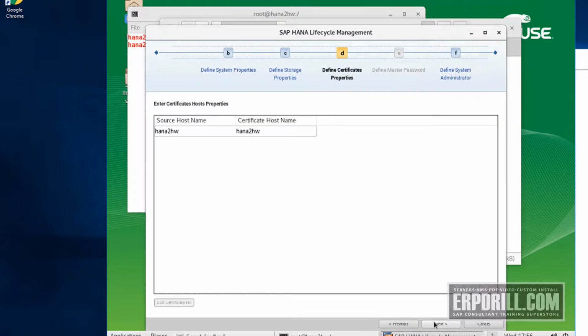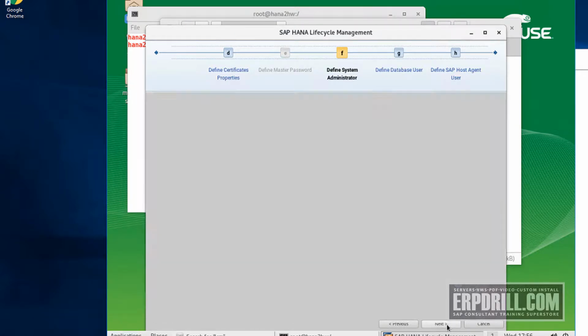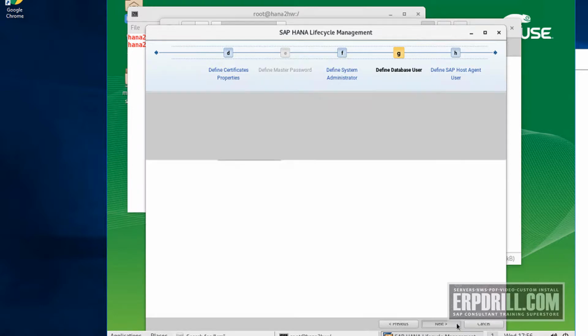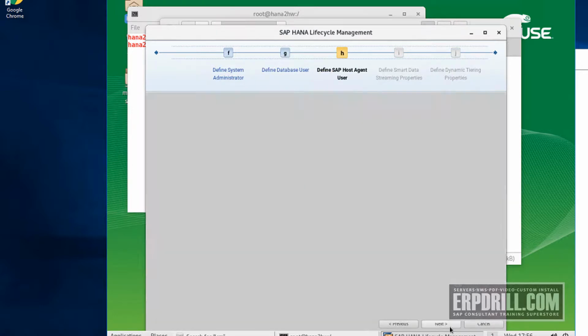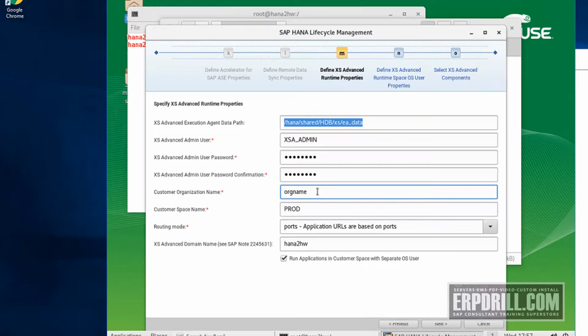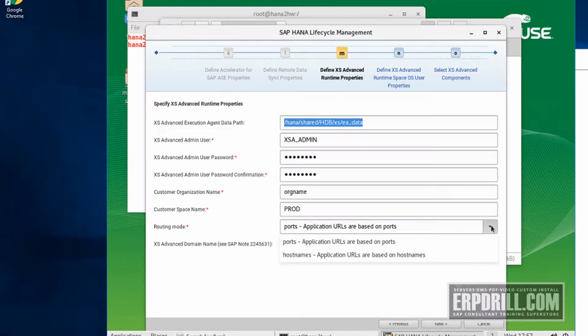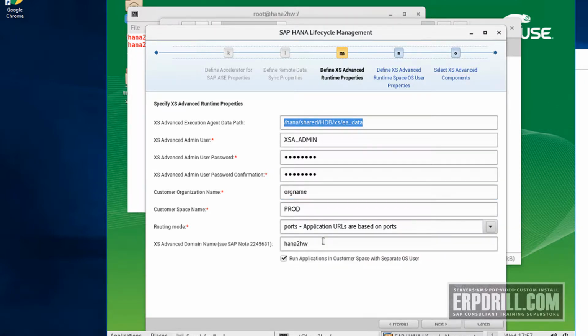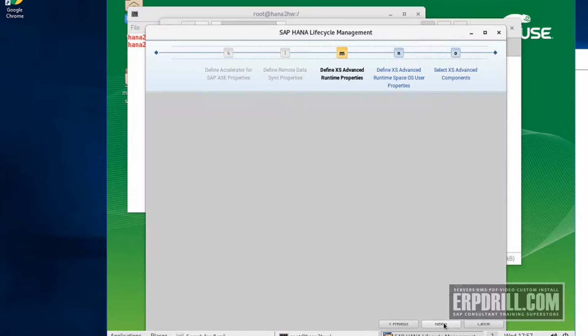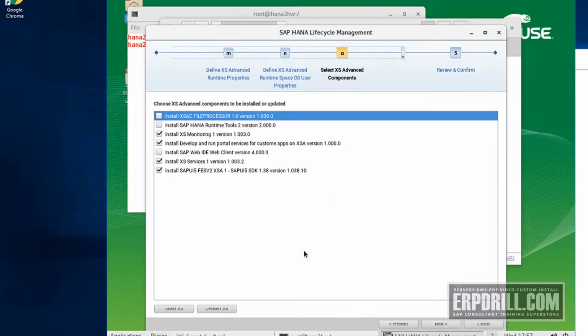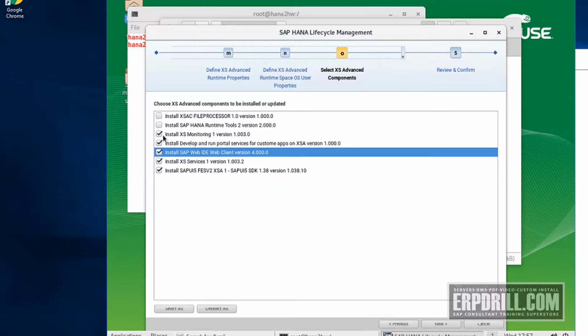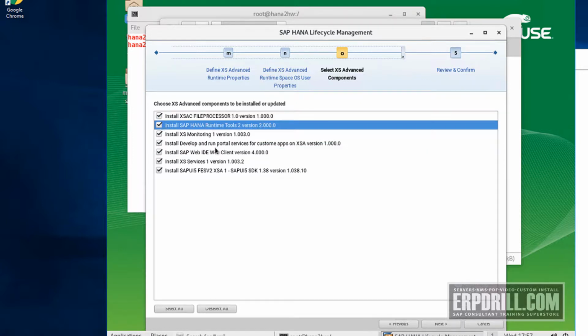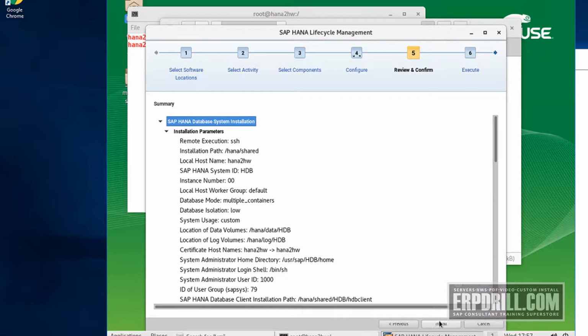Then just press next, next, next. Again, the certificate is not for FQDN, just for host name. Okay, admin, org name, leaving it as is, just for the simplicity of this video. I'm leaving that, but I will change it in the final version of this video. Okay, it's very important, and always port-based, not hostname-based. We always go by ports. It's easy to manage. Okay, I'm going to install the Web IDE for development tools. I'm going to install the runtime tools for HANA. Only thing missing is the Eclipse, that we will be installing.